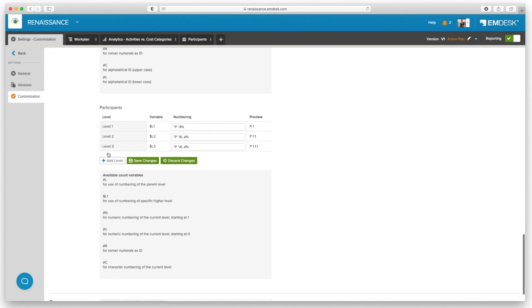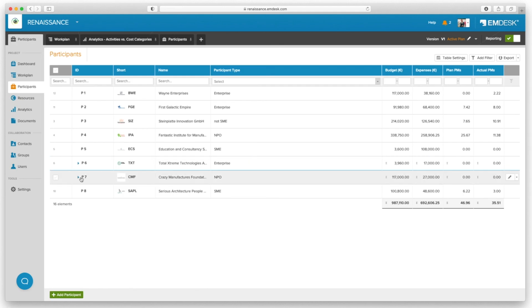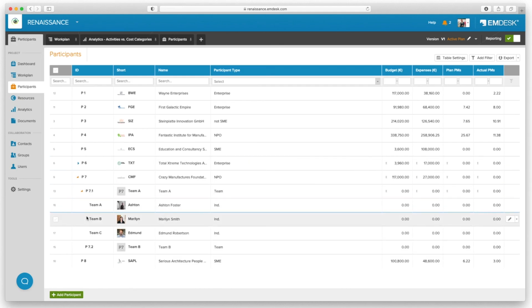Click Add Level and set the new ID convention. I'd like the third level to be numbered Team A, Team B, and Team C. In the Participants section, you will now see how our third level is numbered.